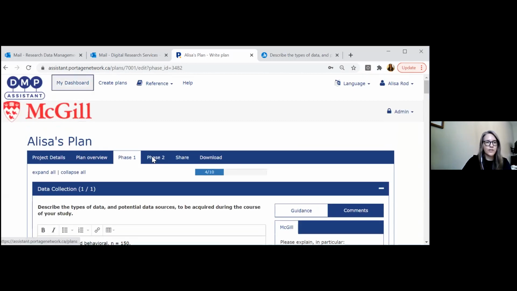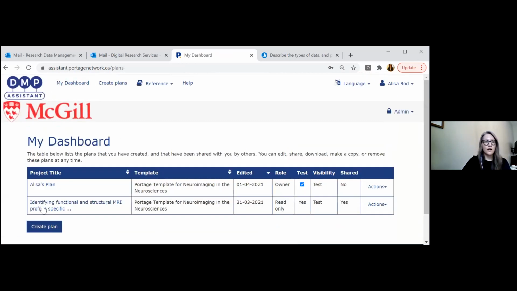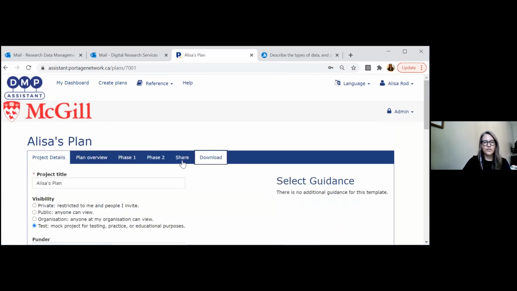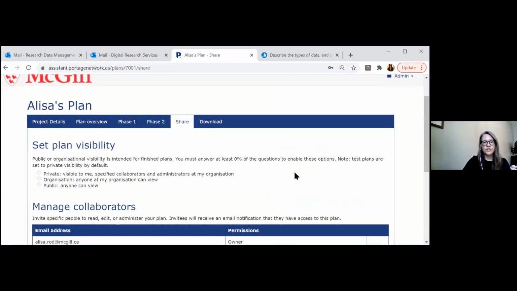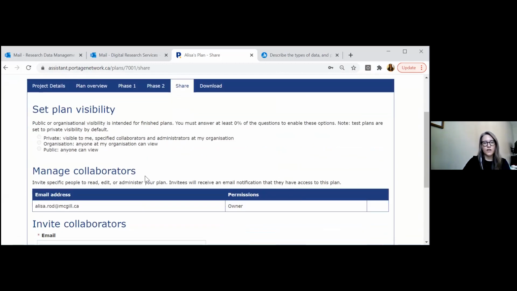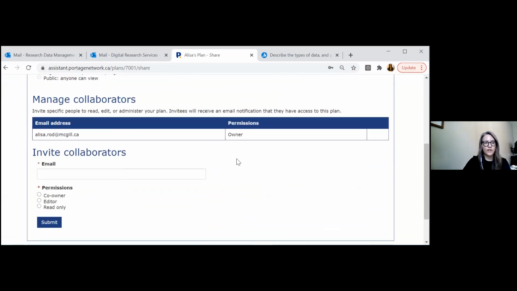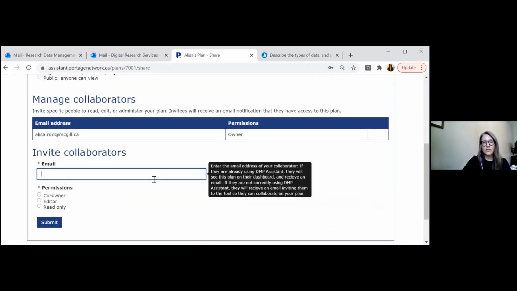And I will go back to my dashboard to access this. Actually, I will go back and show one more thing. So once you're finished with your DMP, if you want to share it with collaborators, you would just go to the share tab. You would set the visibility to private. It would already be set to private. And then you could just type the email of your collaborators.